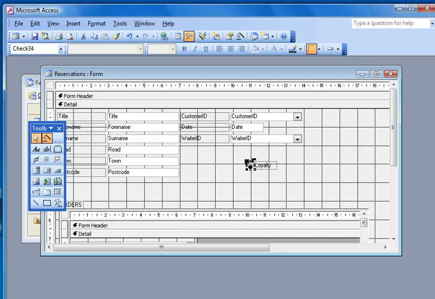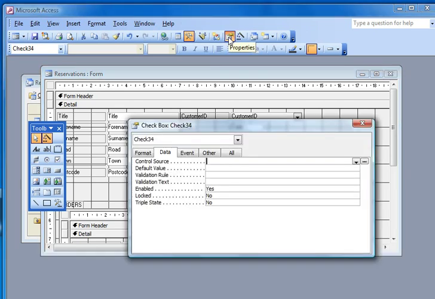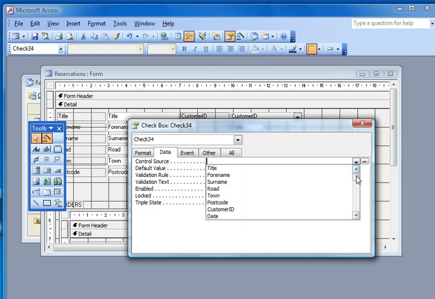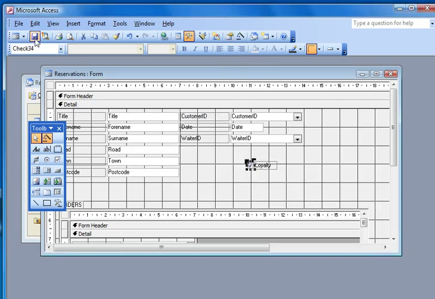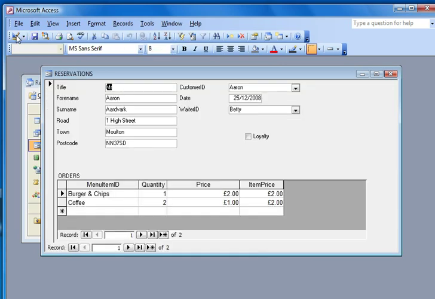Go and click on our little checkbox, bring up the properties, and it says again control source. What field are we going to allocate to that? Drop down the little list, and hopefully somewhere near the bottom is loyalty. And again I can close down the properties, save that one, and then run it.